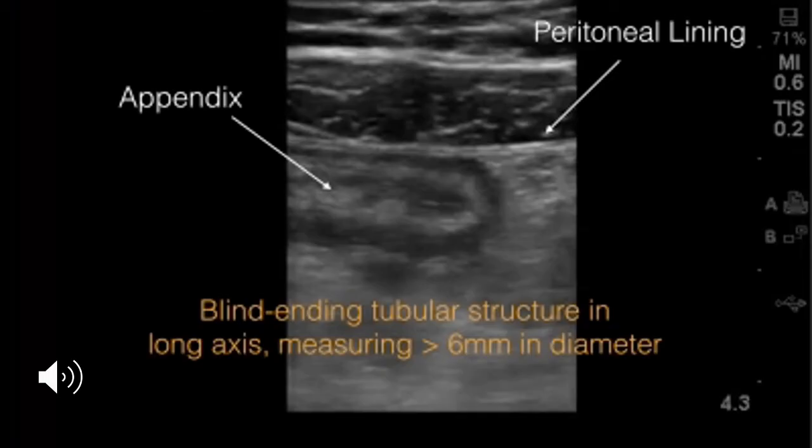Because we're emergency medicine doctors and we love point of care ultrasound because we can do it at the bedside, let's take a quick look at an ultrasound that shows us what appendicitis looks like. Here we see the appendix. It is this blind ending tubular structure, and we're looking at the long axis. And you want to measure this diameter to see if it's greater than 6 millimeters.